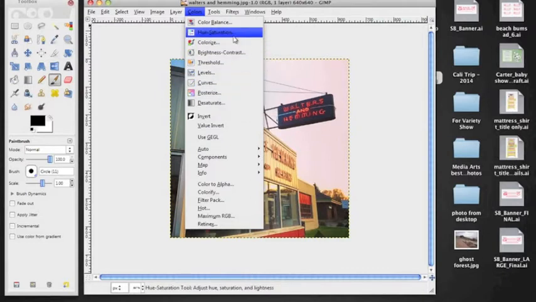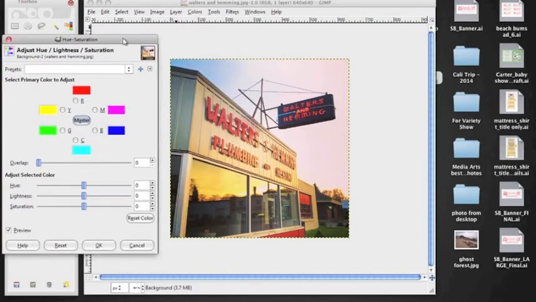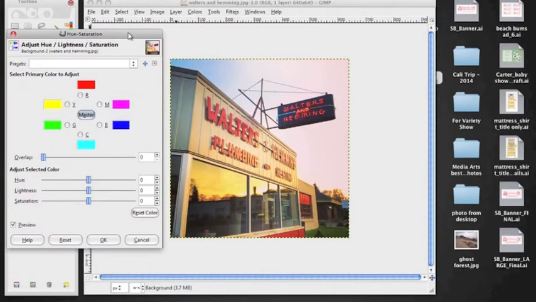So this Hue and Saturation: hue is just another word for color. Saturation is how intense the color is. If I ignore all this stuff up here and just look right here at hue, hue means the type of color. So if I drag my hue, it's going to change the overall color of this image.